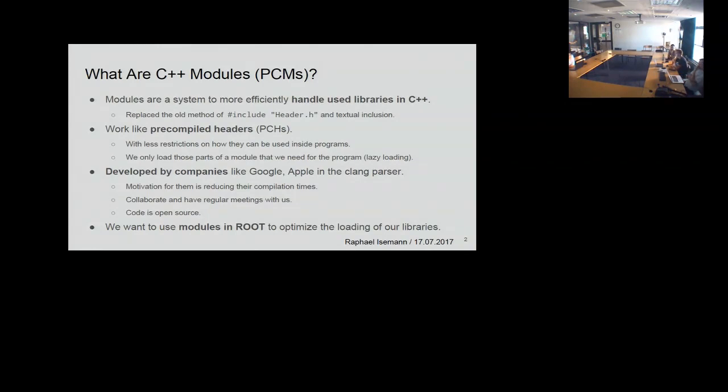And their motivation is mostly to get their compilation times down, because they spend a lot of time reparsing the headers. If they have one header and they use it 100 times, they parse it 100 times. The idea with modules is that we parse it once, serialize it once in a format, and then start loading from this. So we save all the parsing time and only have a really small deserialization time.